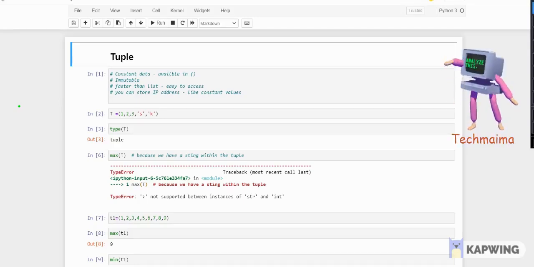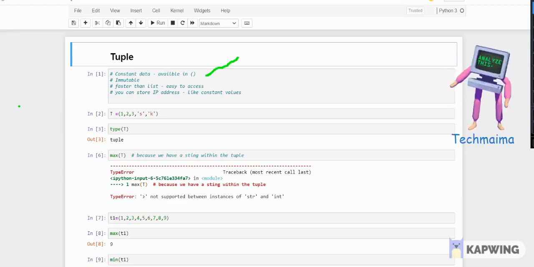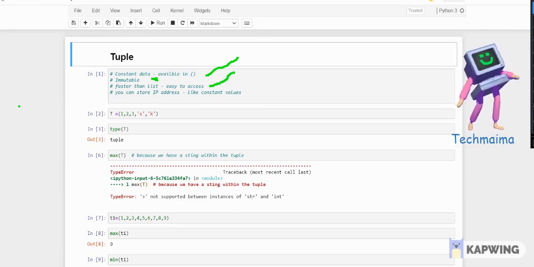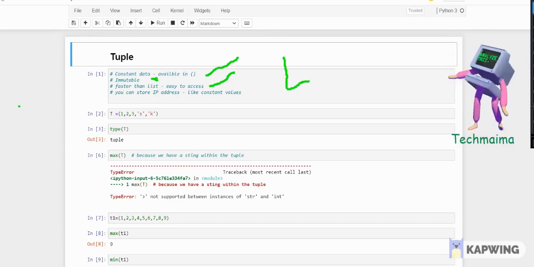What is a tuple? Constant data available in parentheses. This data remains constant. You cannot change this value at any point of time. That is why it is an immutable data type, right? So we can't change the value which is available inside a tuple, and it is faster than a list. Why? Because the values are constant.